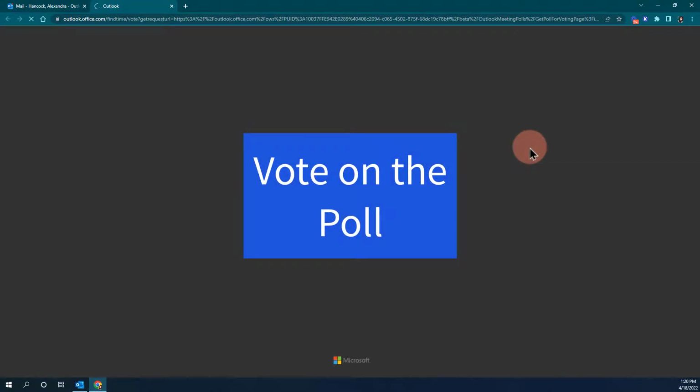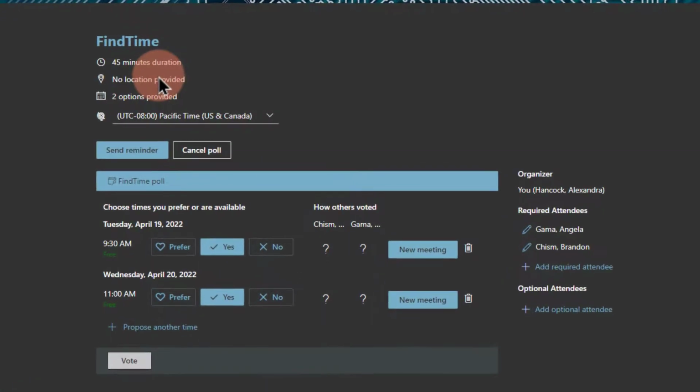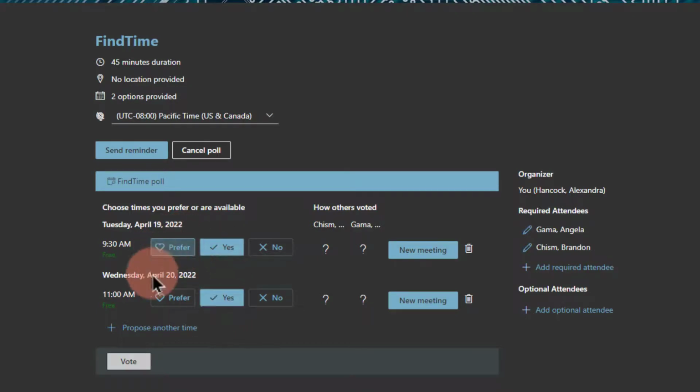This will open up a new tab in Google Chrome, regardless of how you click on the poll. And you'll see here some meeting information. It's 45 minutes, no location, 2 options provided here. And I can go ahead and, by default, this is already marked as yes for me because I picked those times. But let's say I would prefer to meet on this particular day. I can say I prefer this time, and I could say no if this time really didn't work for me.